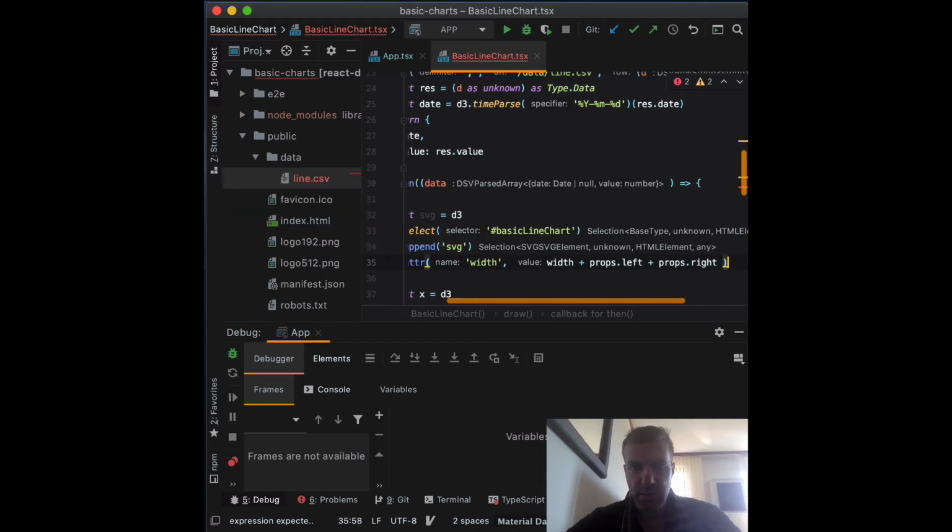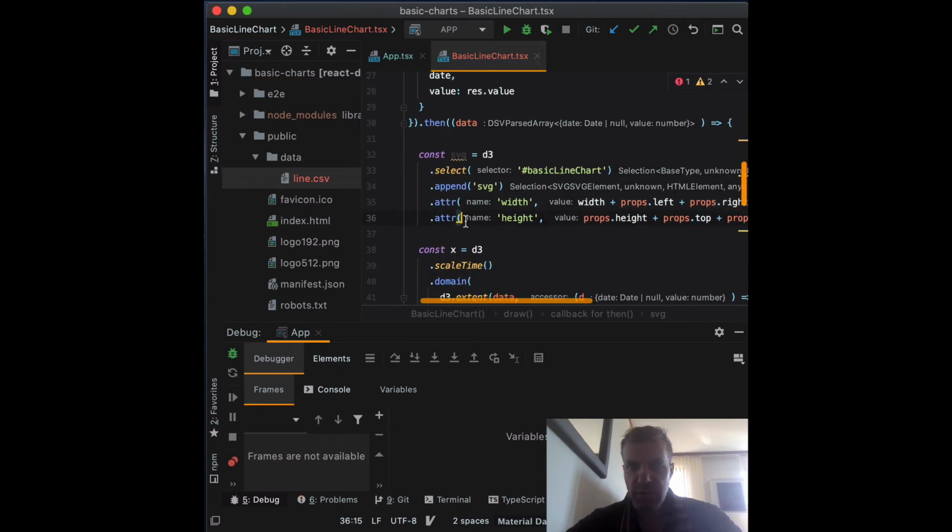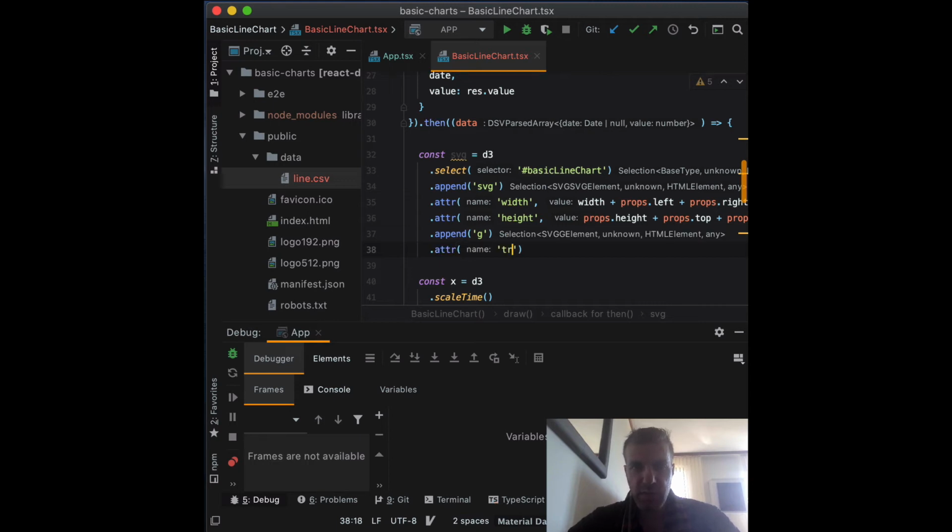right, and the same with the height. We'll set the height plus the property top plus the properties bottom. Okay, so we got the attribute. Then the next thing we need to do is we can append a G tag, so we can put our chart inside, and we can set the attributes of the G tag using the transform.